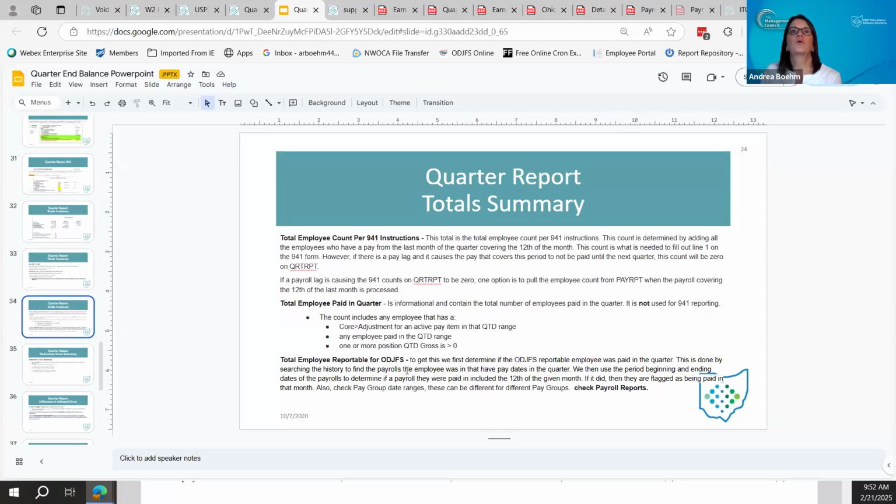The total employees reportable for ODJFS, again, uses the 12th of the month. So anybody that's not paid, not including that 12th of the month, will probably be 0. They need to check their pay reports for any payroll pay lags, or if their paid group date ranges are different.